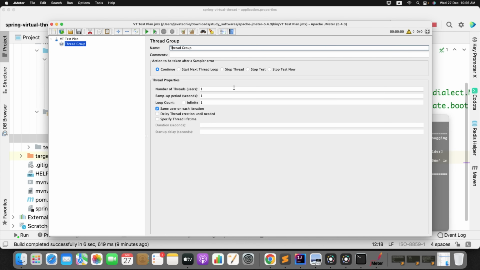So what you can do next, number of threads. I'll define that I want 1000 requests to ramp up in every 3 seconds, and I want it to run for a specific time duration, which I will specify. So I will execute this for 200 seconds, and every 3 seconds it will trigger 1000 requests. Okay, this is the thread group configuration I have specified to get the throughput difference for platform thread and virtual thread. Then simply save it.